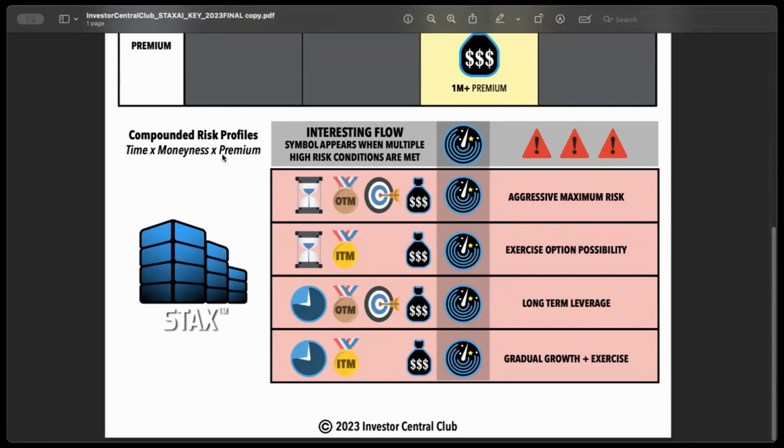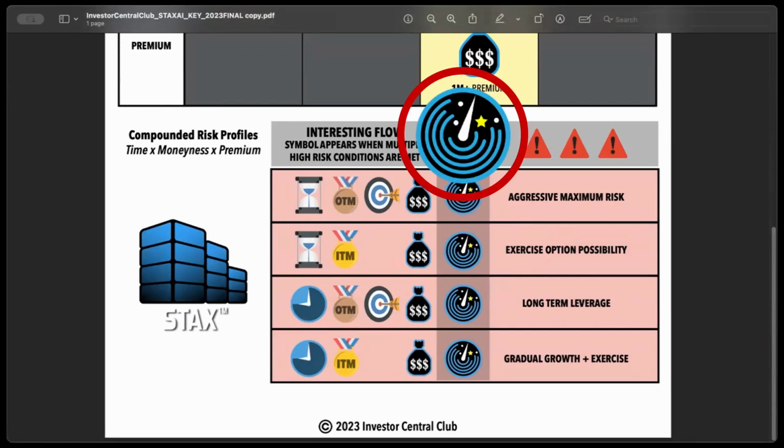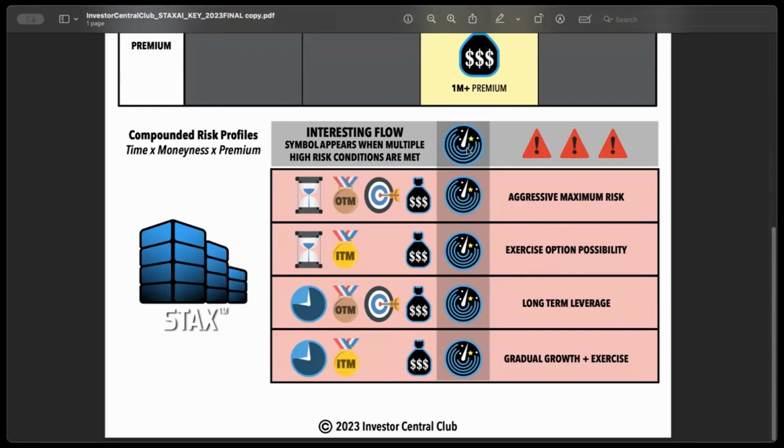So when time, moneyness, and premium are combined in a very risky manner, what you will find is this interesting flow emoji will show up in order for us to signify that these are our STAX AI alerted prints. Now, do keep in mind there's never a guarantee with the returns of any options. However, these do give us a little hint into what large institutional traders are looking at. We like to say there's always somebody that knows what might be happening.